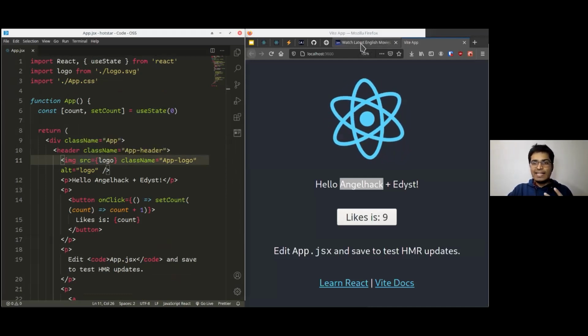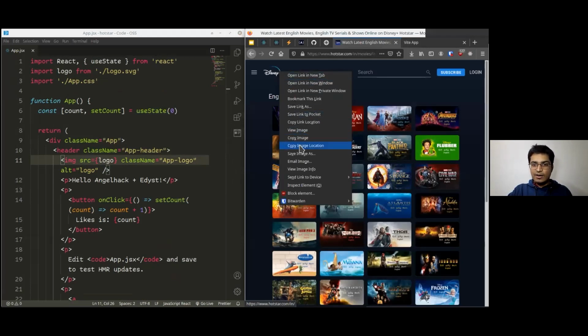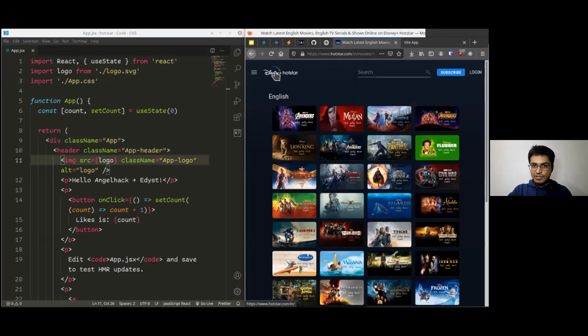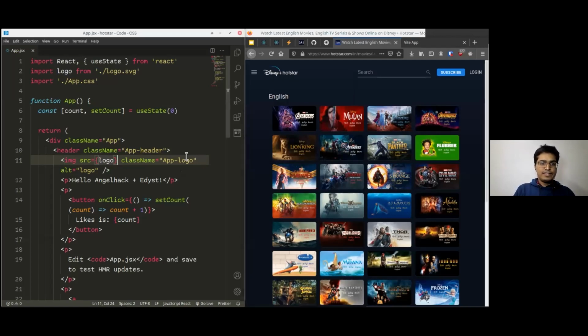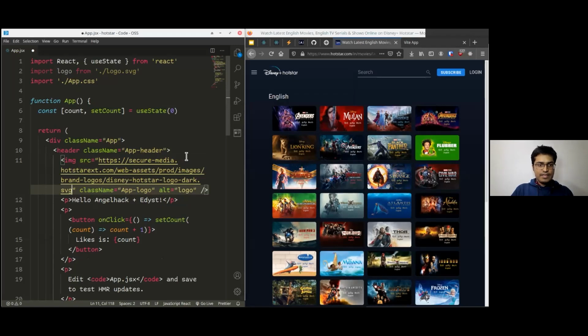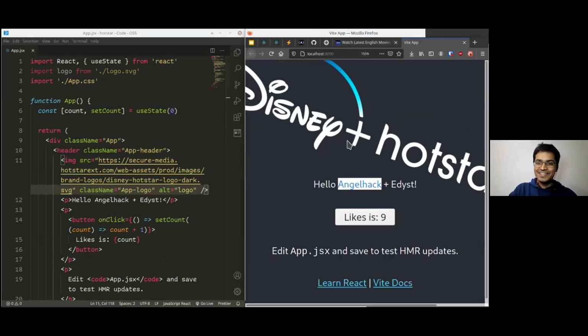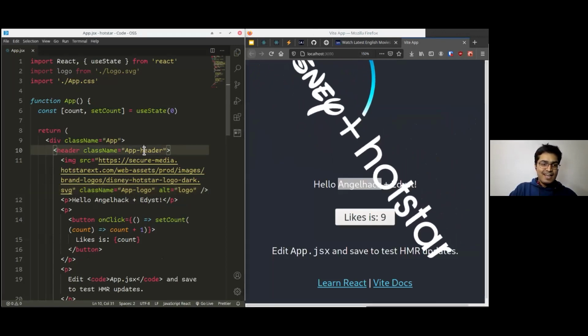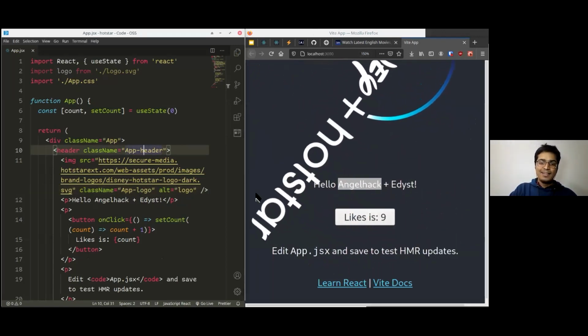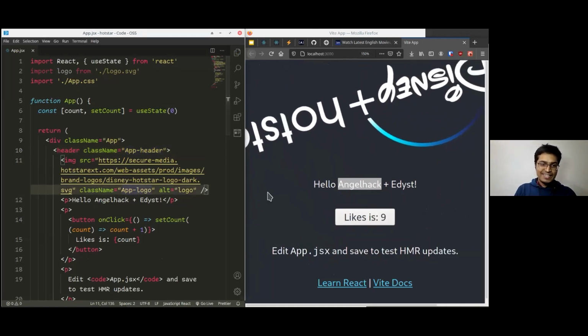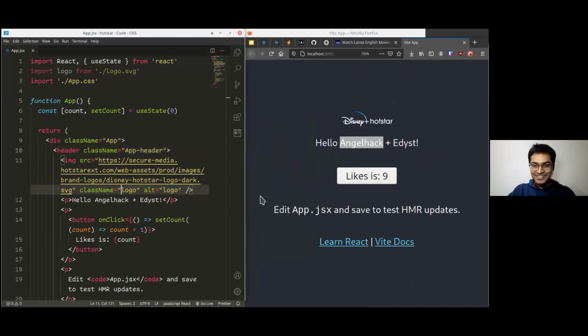So if I don't like that, and instead if I want the Disney HotStar image, I'm just going to copy the link to that image. And over here, I could just say, hey, you know what? Go ahead and fetch me the logo for Disney HotStar. And because of the way that this logo is set up, it's going to rotate like an idiot. So I'm just going to remove the logo from there.